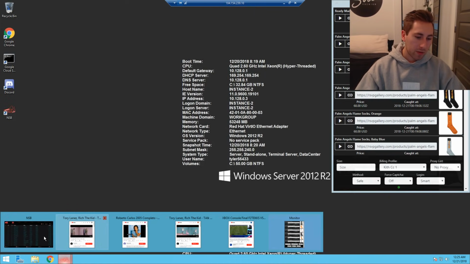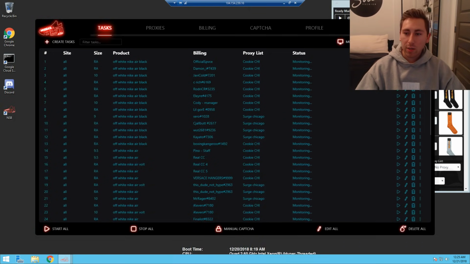So the best thing for this, most bots, they do have an import-export feature. So I like to download Discord so that way I can export all of my tasks, my billing profiles, and my proxies before I actually make the server. And then I can just send all of those files through Discord to myself and then import them on this side so that way I don't have to remake anything. And I can just use essentially what I'd be using on my home computer, but on a faster network.